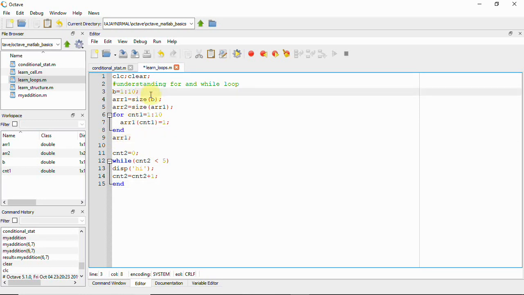I'm going to add a semicolon here. So this will avoid the variable's value getting displayed on the command window simply. Now we have a while loop here. We are going to look into the while loop. Count 2 equal to 0. We have another variable count 2 equal to 0, and while count 2 less than 5, a simple counting operation for while. Here I'm going to just print hi 5 times.